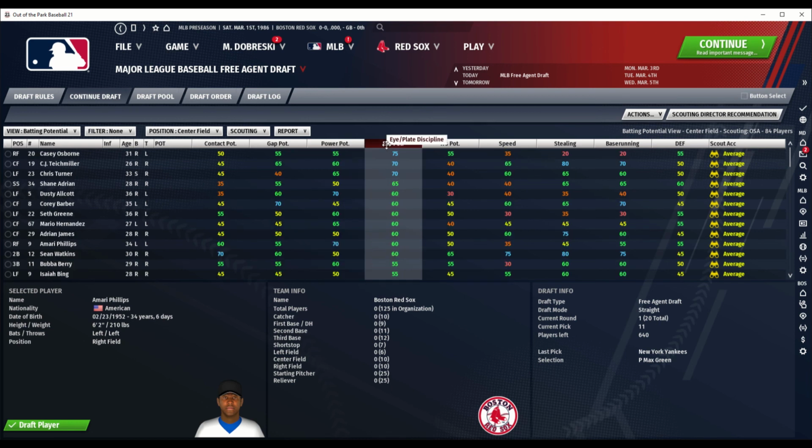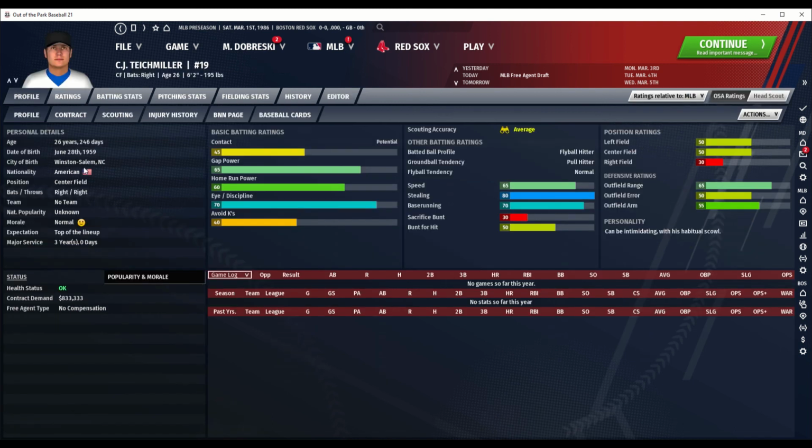All right, so who do I take? Here's a guy here, C.J. Teichmiller from Winston-Salem, North Carolina. Bats right, top of the lineup. Look at it. He's got speed. He's a good defender. Can be intimidating with a habitual scowl. So he's kind of a hard-nosed badass.